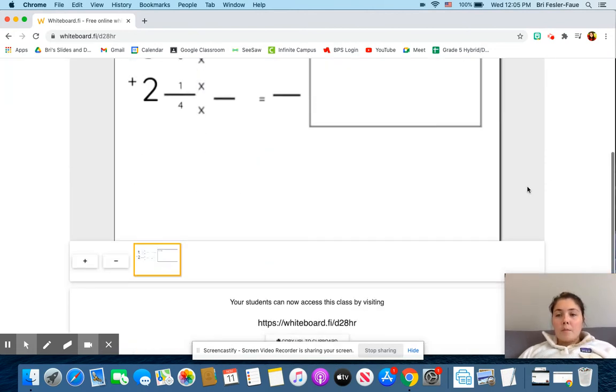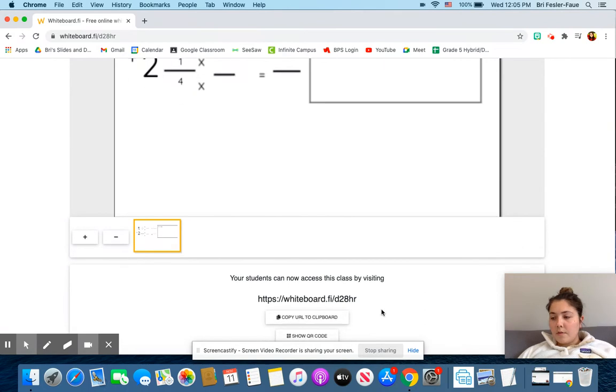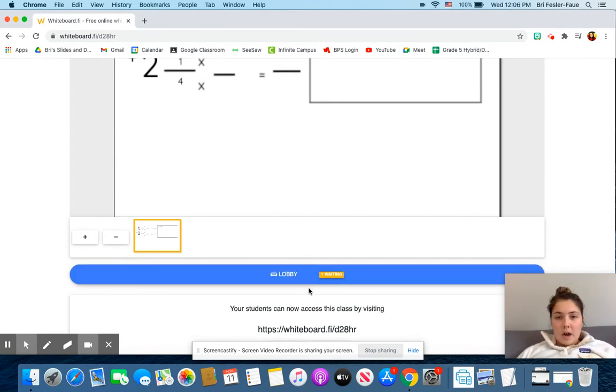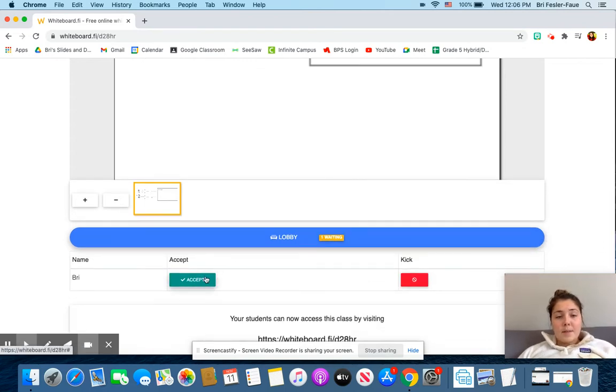Down here, I'll join as a student from a different device. Either they just click on the link or they have to enter the code. And then once they do that, they just have to type in their name. If you have the waiting room in effect, you'll see that now there's someone waiting in my lobby. So I just click on it and then you accept them or kick them out.